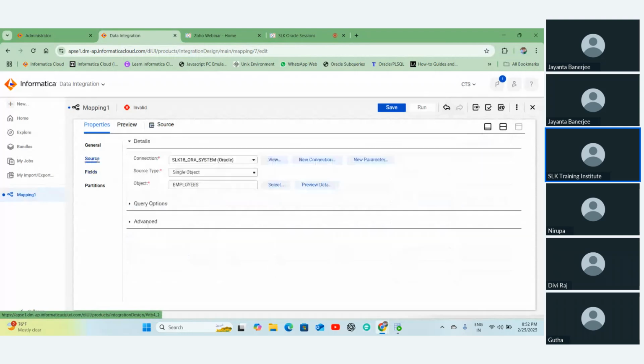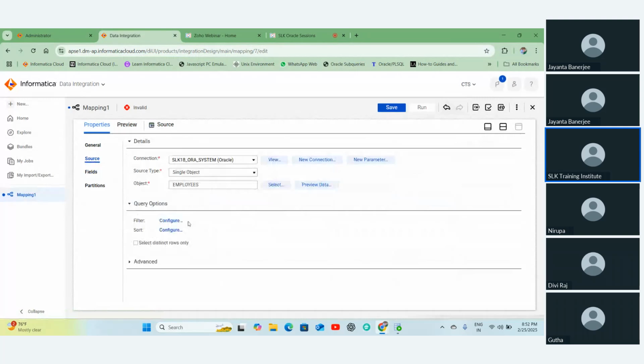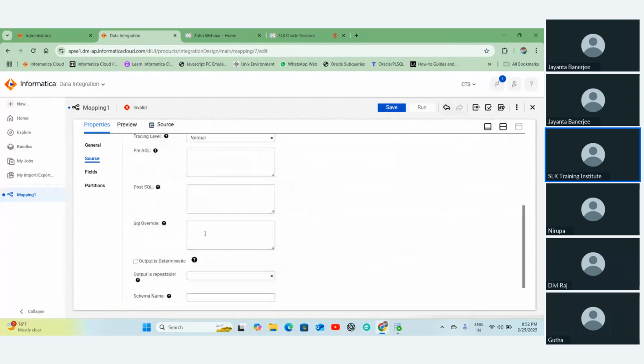Then when you expand the query options, you have an option to put a filter, and an option to put a sorter. If you wanted to sort any data from the source, or if you wanted to put any filter, you can use this filter option. Then we also have advanced. So we have pre-SQL and post-SQL.